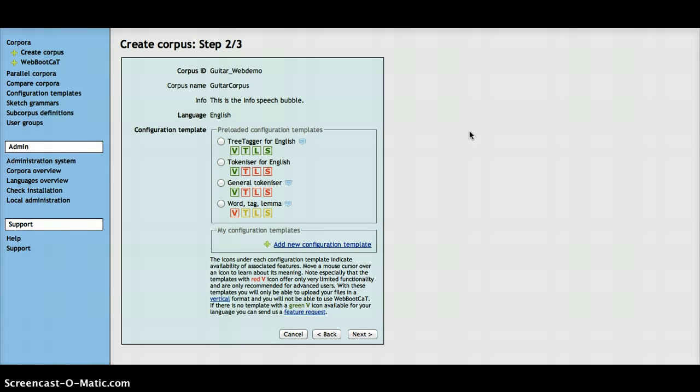The configuration template is the next thing that you choose. I'm going to go for a tree tagger for English. There are other options. If you want any more detailed information about what the configuration templates are, how they work, etc., you can find all of that information in the help pages of the Sketch Engine. Alternatively, I will make a video which explains again what the configuration templates are and how you use them and how they differ. But for now we'll go for the tree tagger for English option as the default option.